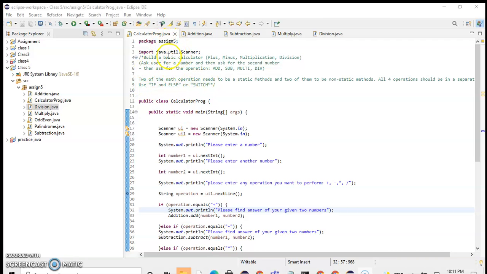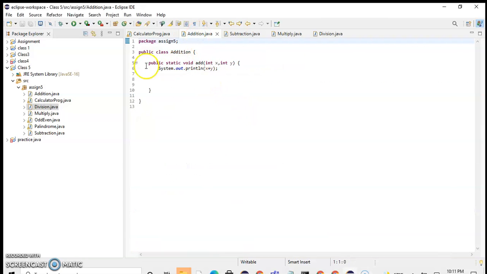So for this, I have made a class Calculator program and made it as a main method. I made class Addition as a static method, class Subtraction as a static method, class Multiply as a non-static method, class Division as a non-static method.